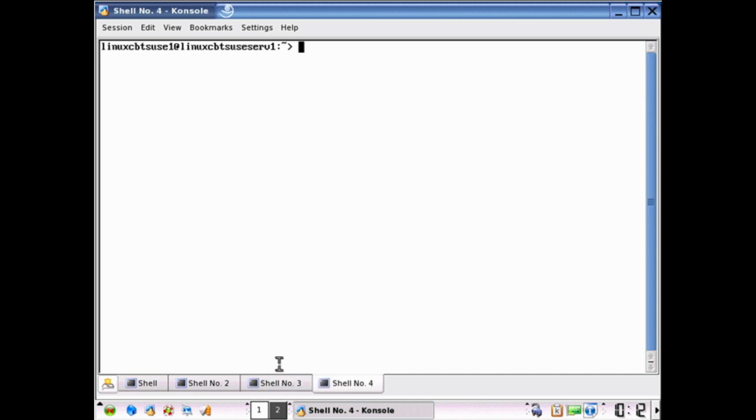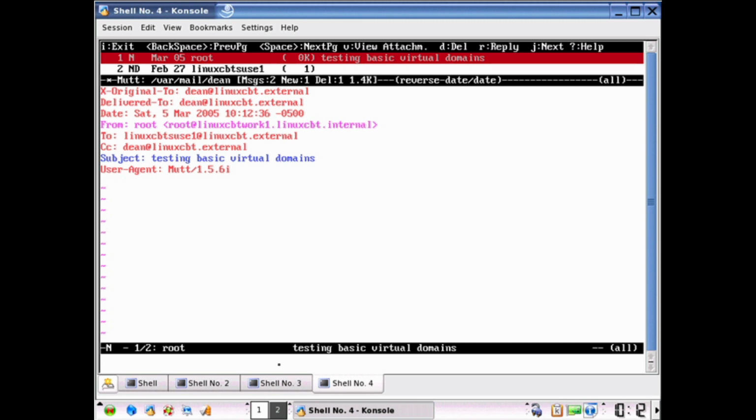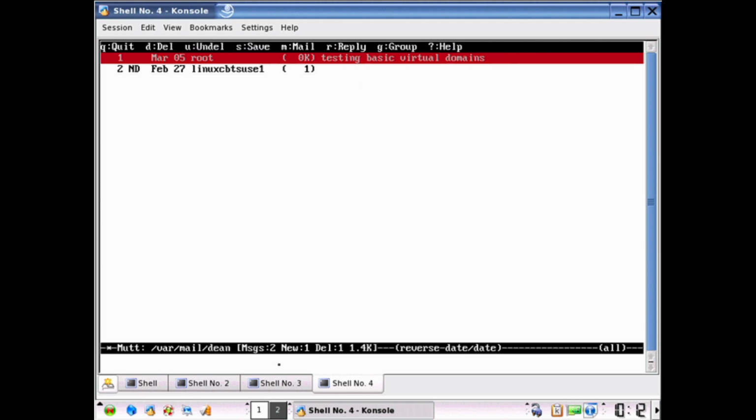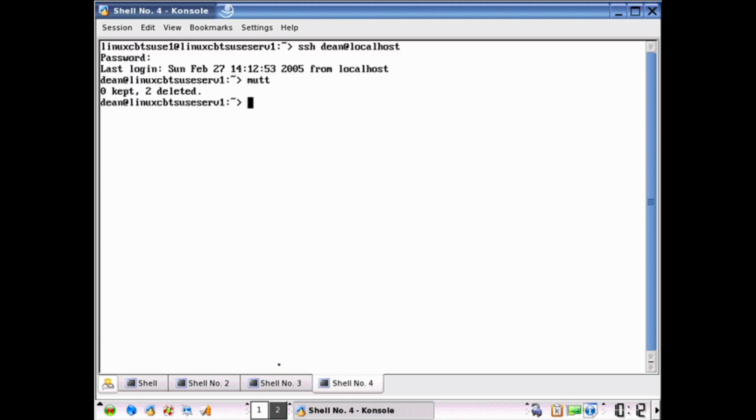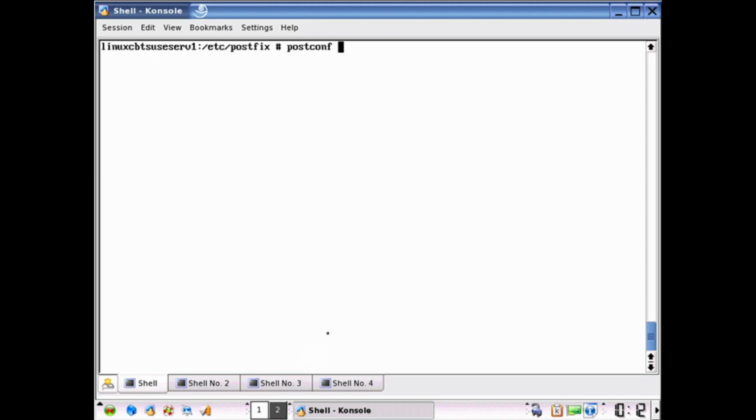In a separate window, let's SSH in as Dean to the local system. And we'll launch Mutt as the user Dean, and there's a new message. We have an old message here, but here's the testing basic virtual domains. So again, the idea behind basic virtual domains is as follows. Let's go back to the original system. We'll clear screen. Let's postconf grep mydestination.